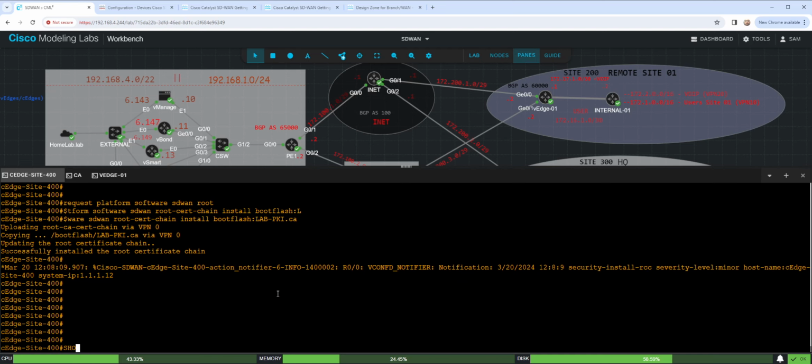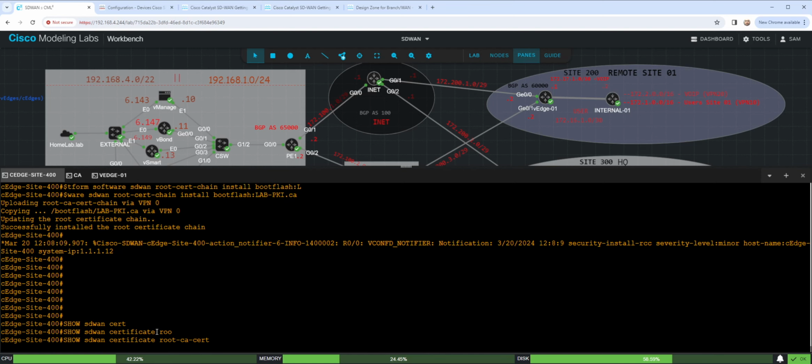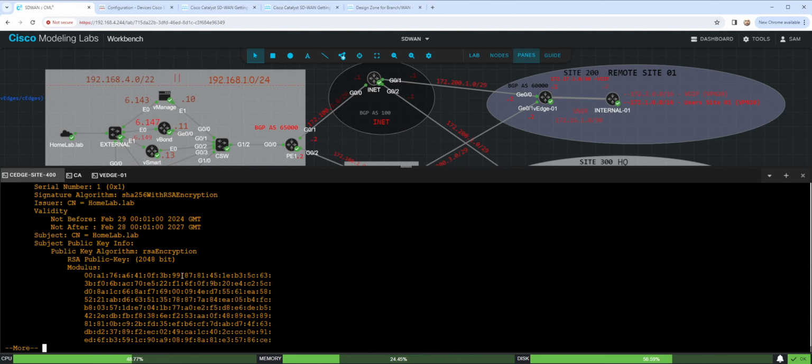Now we're gonna see if the certificate was installed properly, right? It should show me the certificate now. Okay, let's see. So issuer home lab.lab, right? Subject common name home lab.lab. That's my certificate authority. This is what we've done last time.